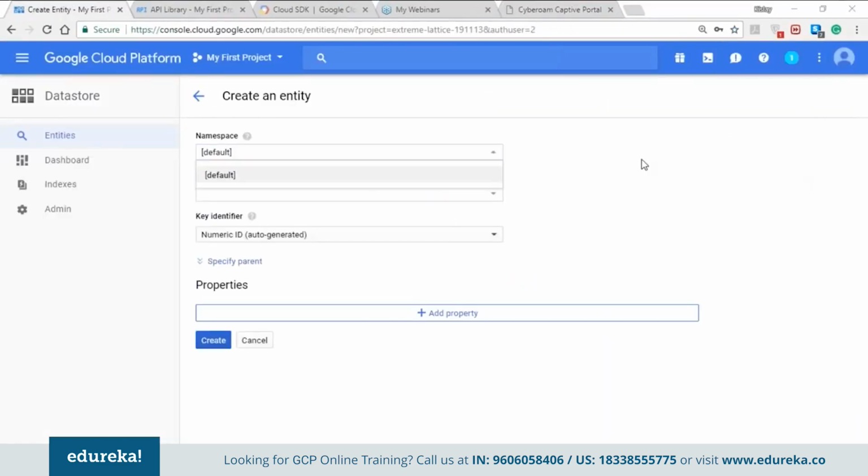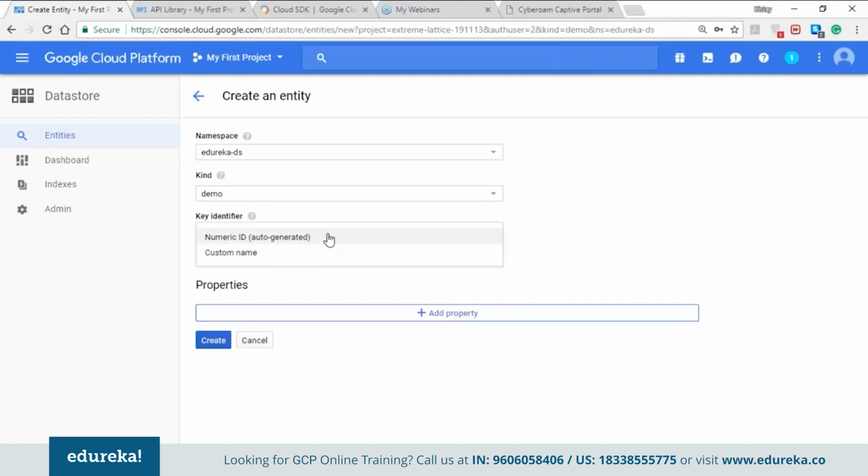As you can see here, we have the namespace, the kind, the key identifier, and the properties to be added. So let's input the name. The kind I'm entering is demo, which will easily help me categorize it for future purposes. Now, the key identifier can be a numeric ID or a custom name. Just tap on the create button.